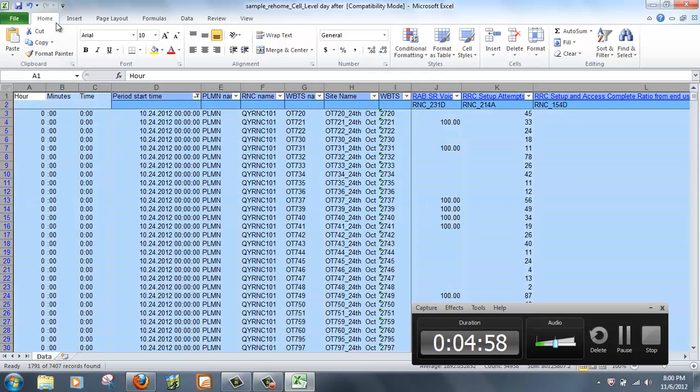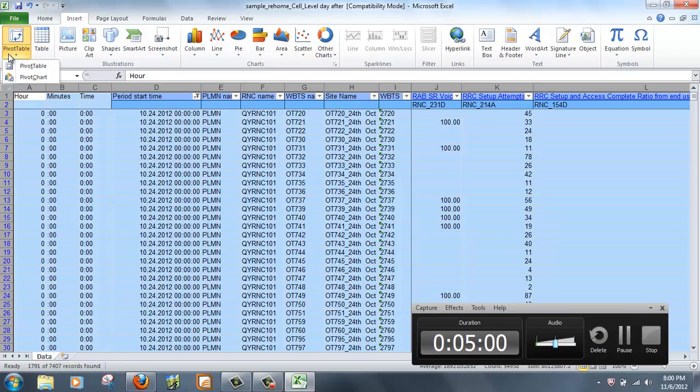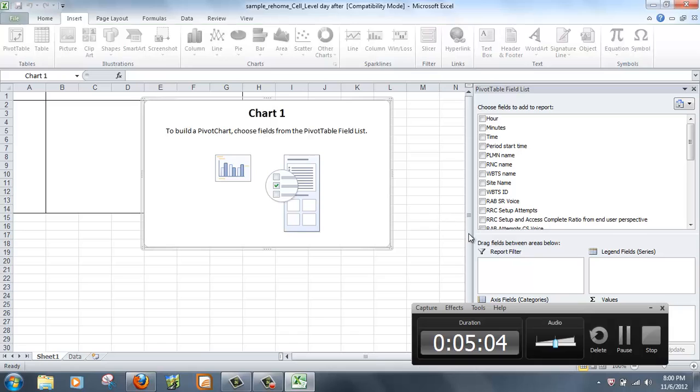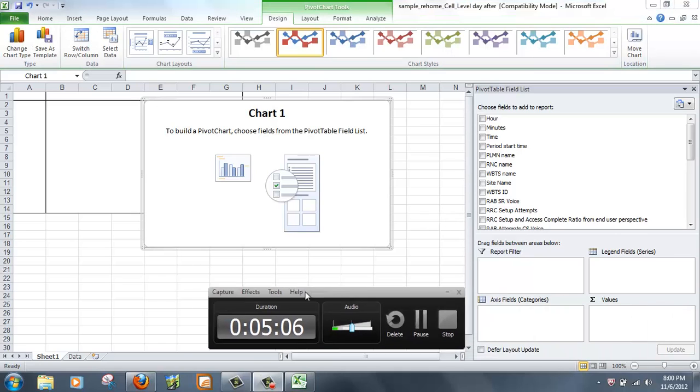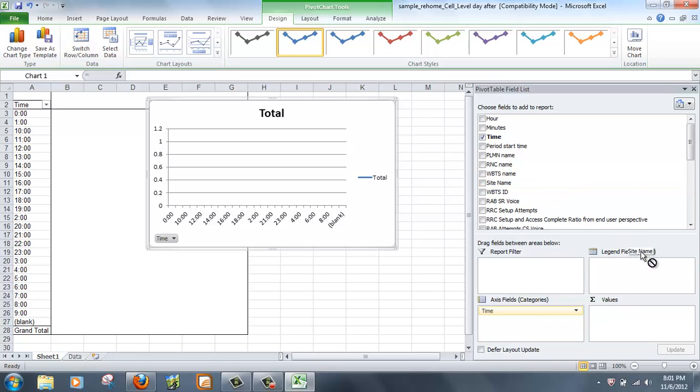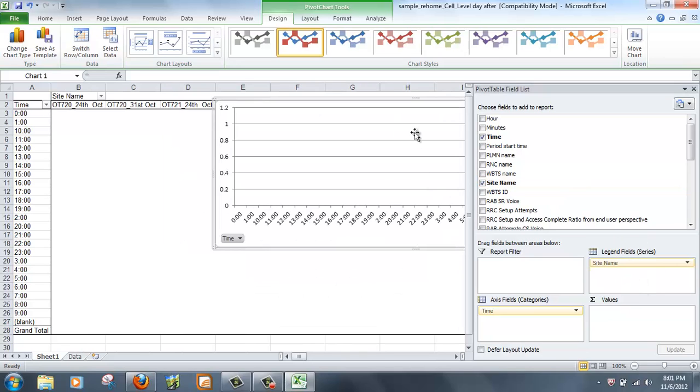So select the whole thing, go to insert, pivot table, pivot chart. Now there are a number of KPIs that we are required to plot. For the x-axis, I'm going to take time. For the y legends, it's going to be the site name. Let's just take one particular KPI right now. Let's go with RRC setup attempts.